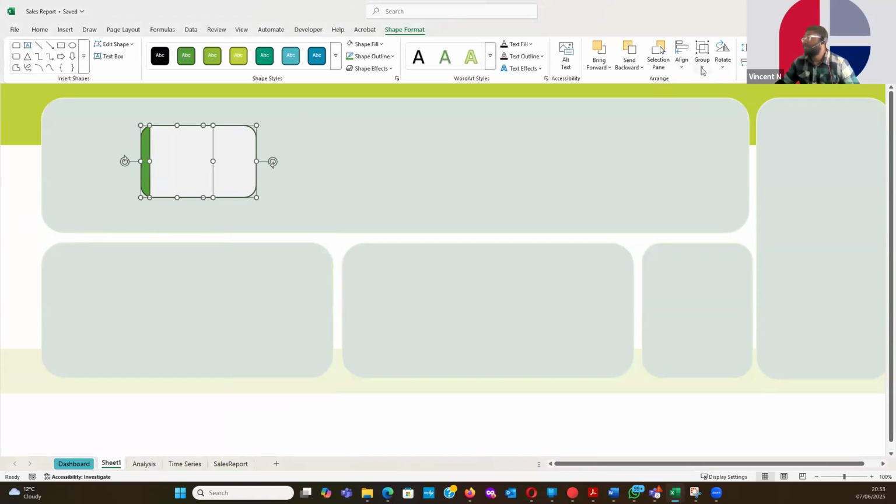Okay, sure. I don't know why it wasn't showing before. So you hold your control key to click on both of them, and then you can group them, and they become one item. So now I can duplicate this.